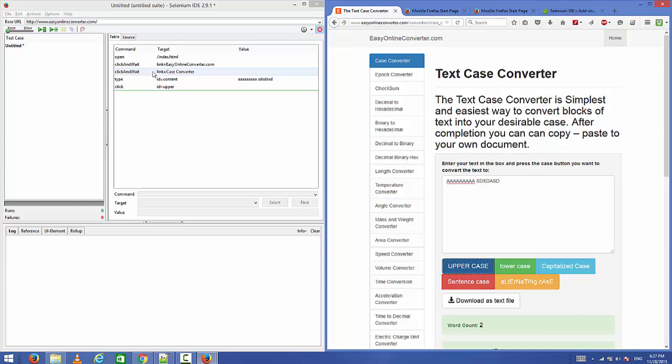So I have browsed through this URL, which is case converter. And then you can see I clicked the upper button, and it's going to convert this text to upper, right? Now I'm going to click lower, and the next button, which capitalizes case or a sentence case or alternating case, right? So now, for example, I have recorded these actions. There are many more things which you can do in Selenium IDE. I just want to show you the sample, right?